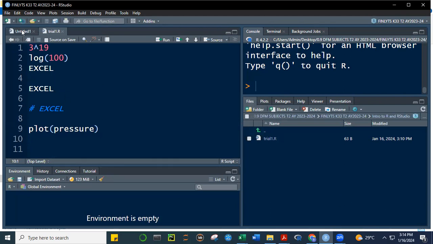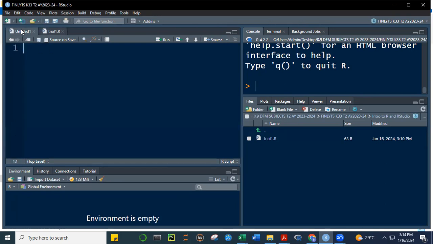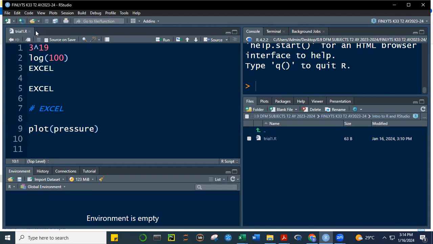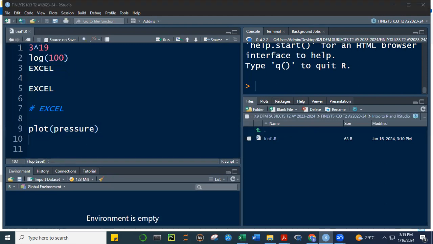There's this untitled one here because when you open your R project, it automatically opens a new R script. But let me close this. So where is this trial1, class? It's in our directory. It's inside our R project, inside that folder, Intro to R and RStudio. Do you follow, class? Kindly please give feedback if the discussion so far is clear.